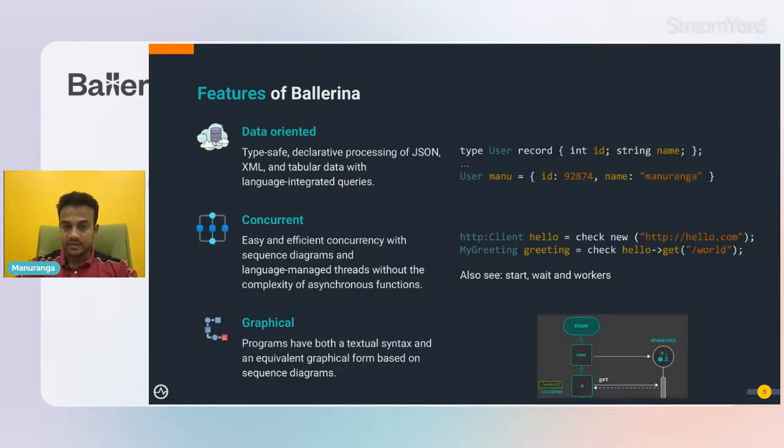Right. So we saw data. The next point is concurrency, right? The concurrency in Ballerina is built in. There's no need to import another library or something.